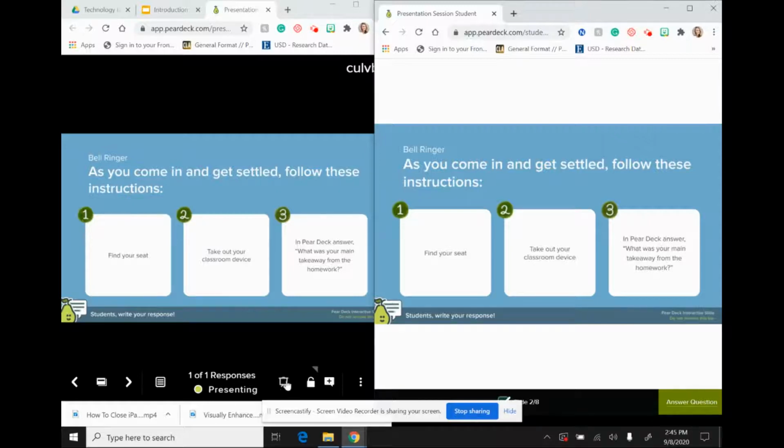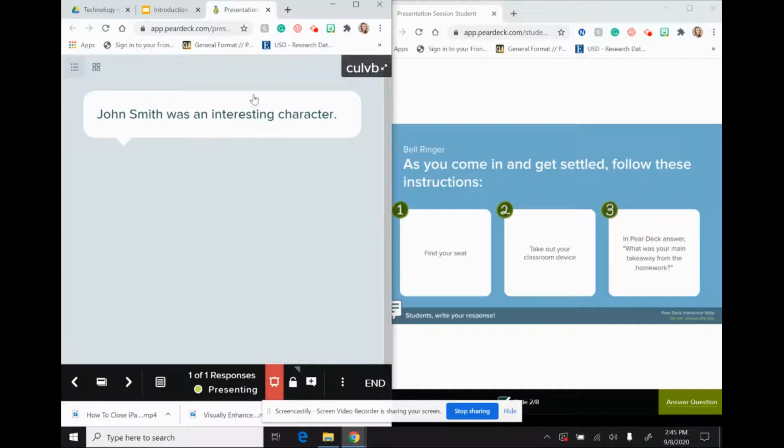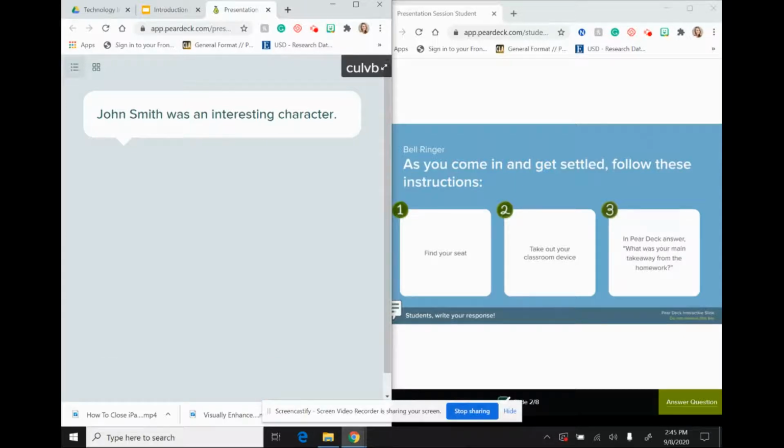And that is by selecting this little projector button right down here. When you select that, you can see all of the student responses. Now, this would be a good option if you would like to generate a class discussion from these responses. It would also be an option for students to be able to take notes.